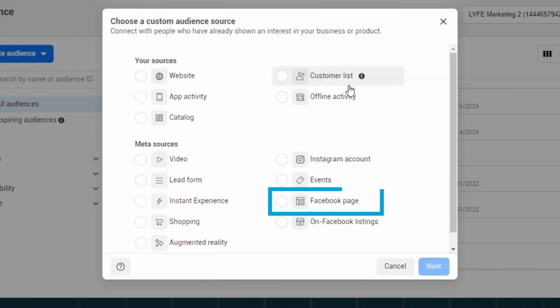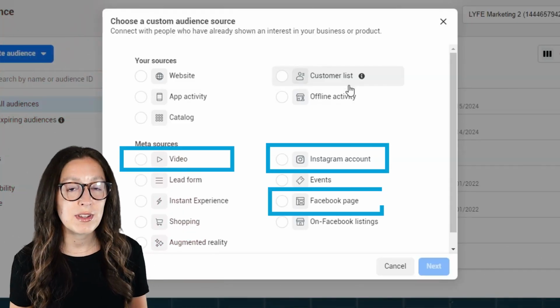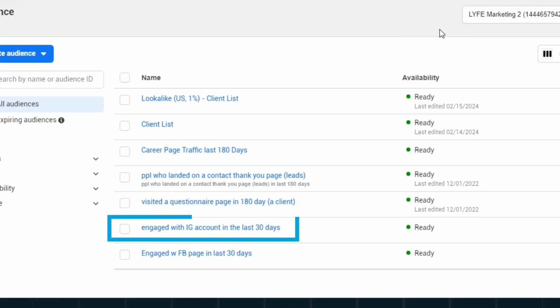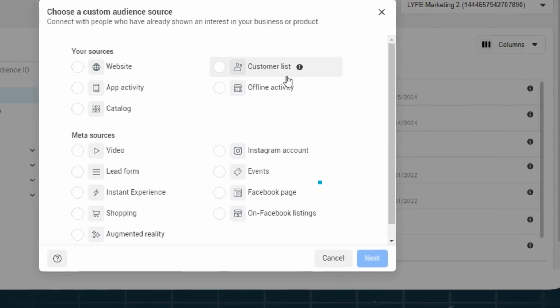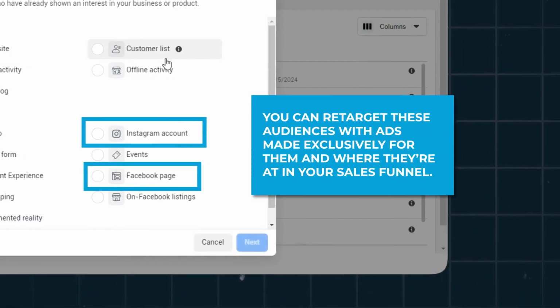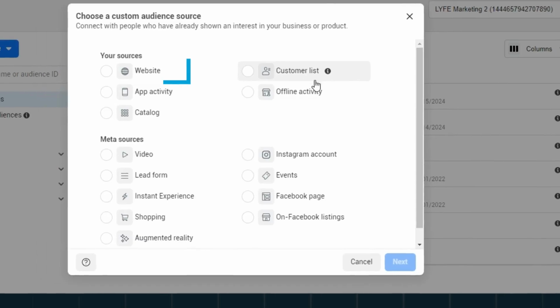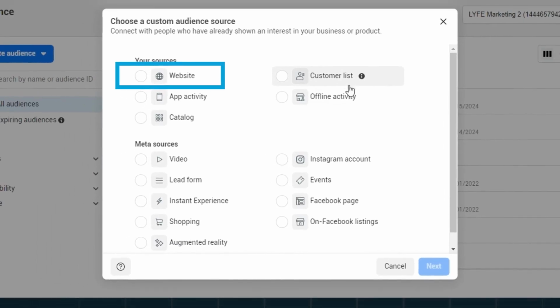Number 3, then you're going to use Facebook to create an audience of people who have engaged with you on Facebook and Instagram, be it post engagement, video views, what have you. You can see we have audiences of people who've engaged with our Facebook and Instagram in the last 30 days. So same thing here, you can retarget these audiences with ads made exclusively for them and where they're at in your sales funnel. People who have visited your website are probably further along in that funnel than people who just watched a couple of videos on your Instagram, so they shouldn't be getting the same ads. What we're doing in this step will set you up later to segment your audiences appropriately.